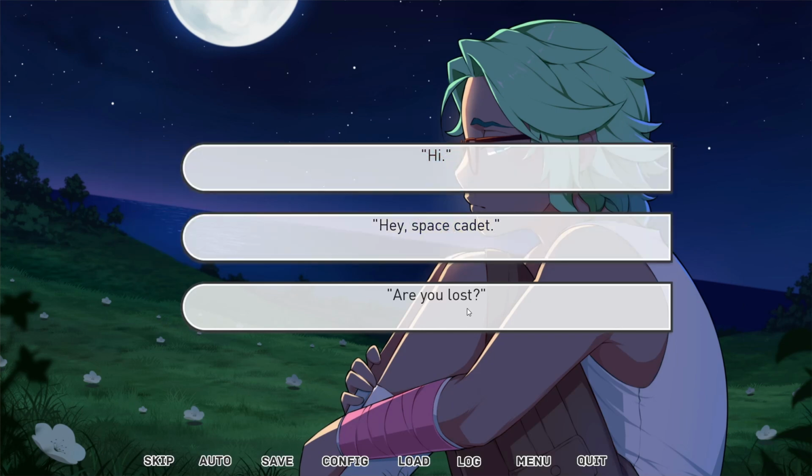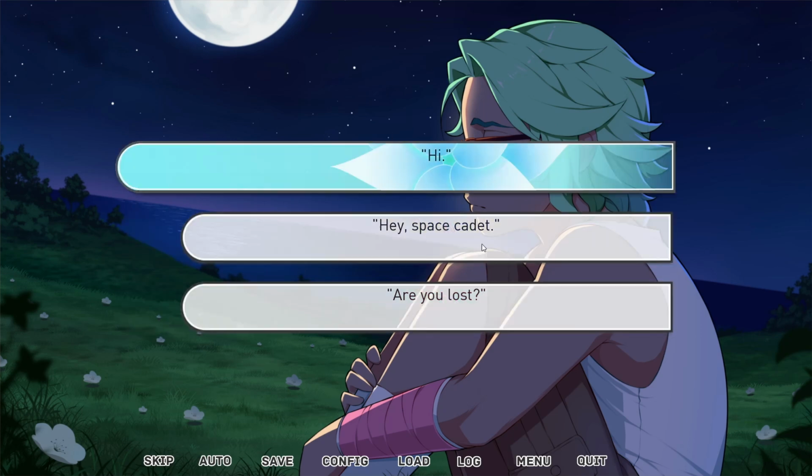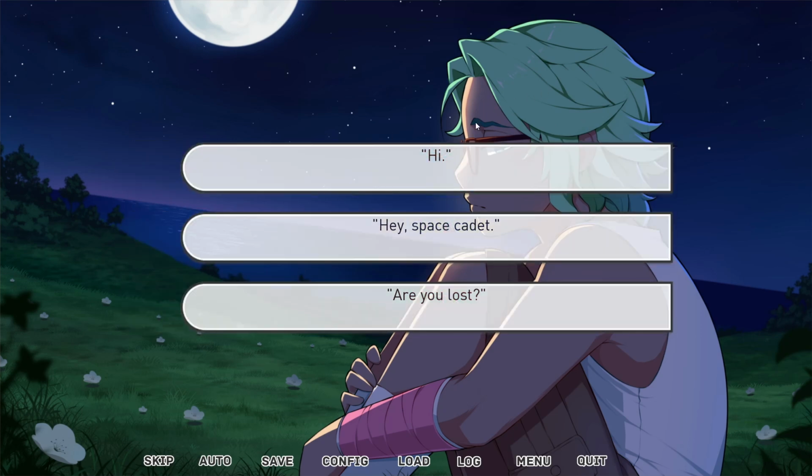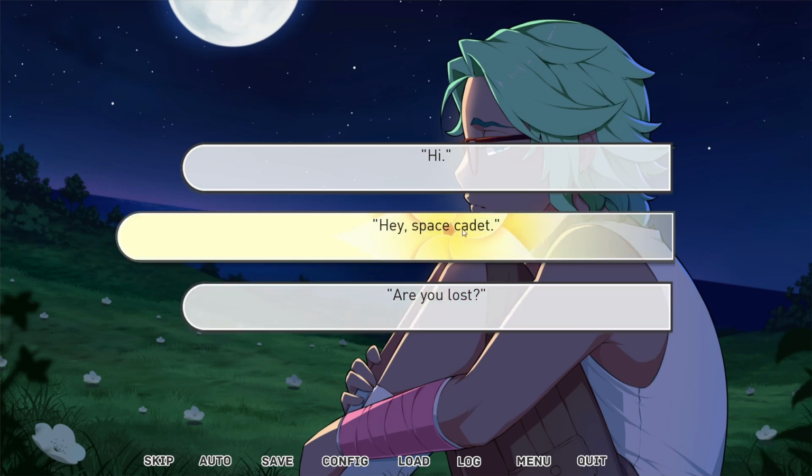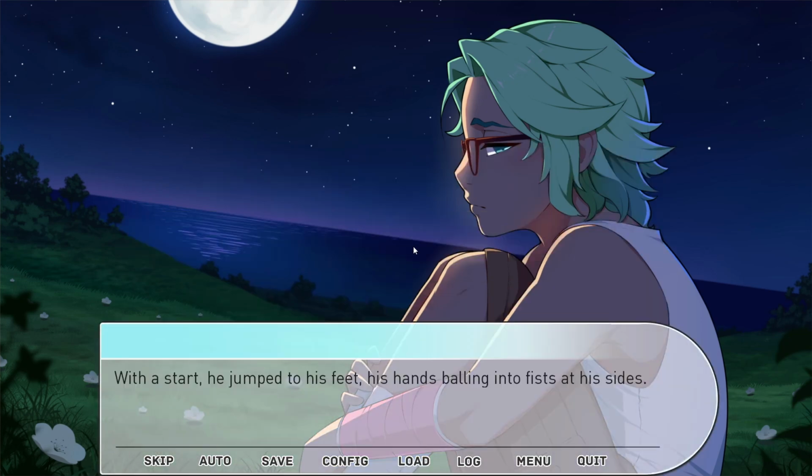And again, this is one of those ones where, depending on what you choose, you will get special responses to Cove from your character later on in the story. The one option that gives you that is, "Hey, Space Cadet."